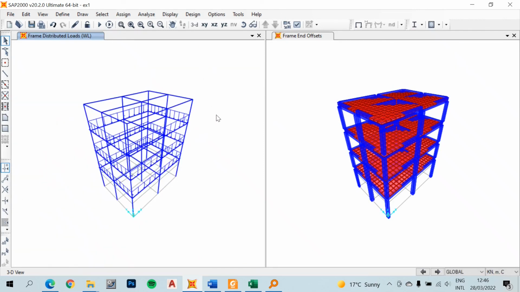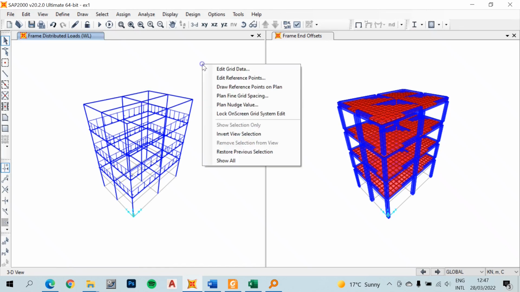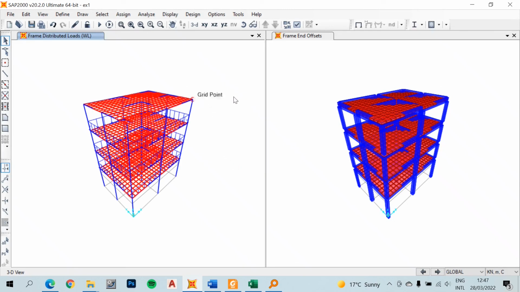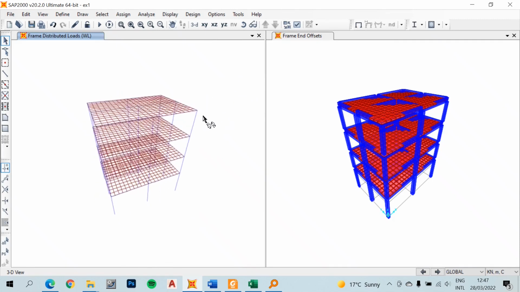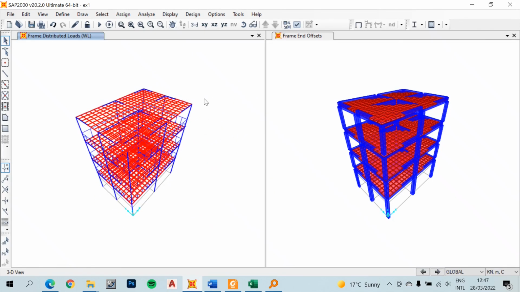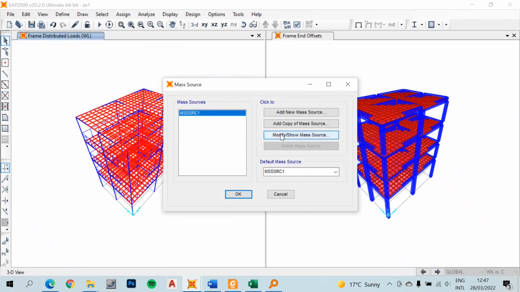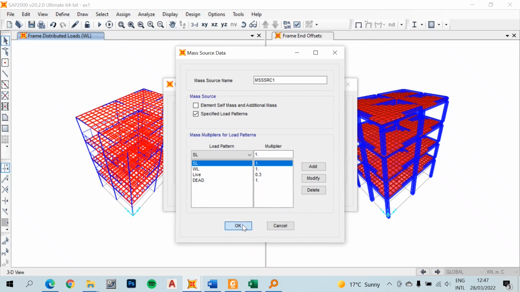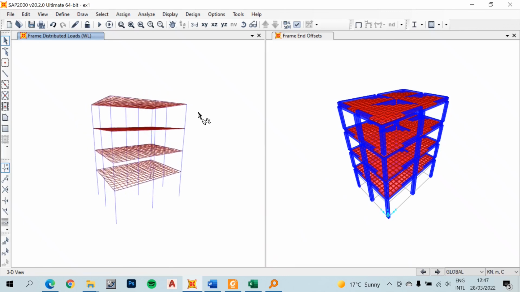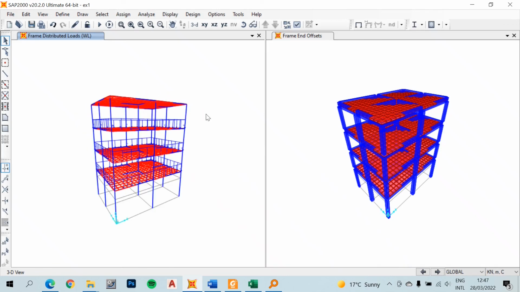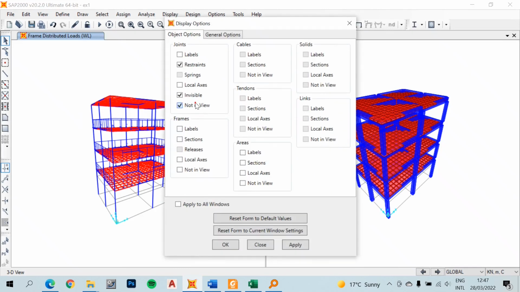So now the next step, I can bring back all the things that I hid. Next step, I think, is we can try to check if our model is really working well, because we did the mass source definition. You can try to run the model and see if there is any error in the modeling. And we can also bring the joints back in the view.